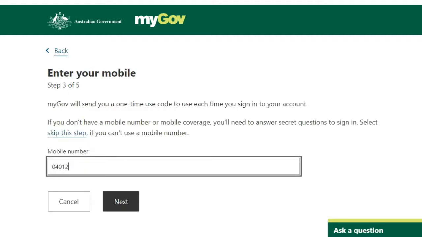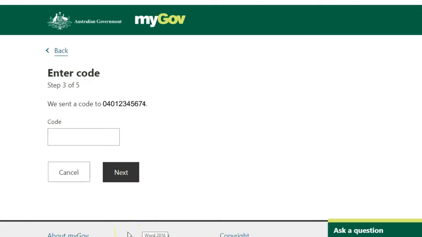Now enter your mobile phone number. You will receive a secure code as a text to your phone. Enter the code.